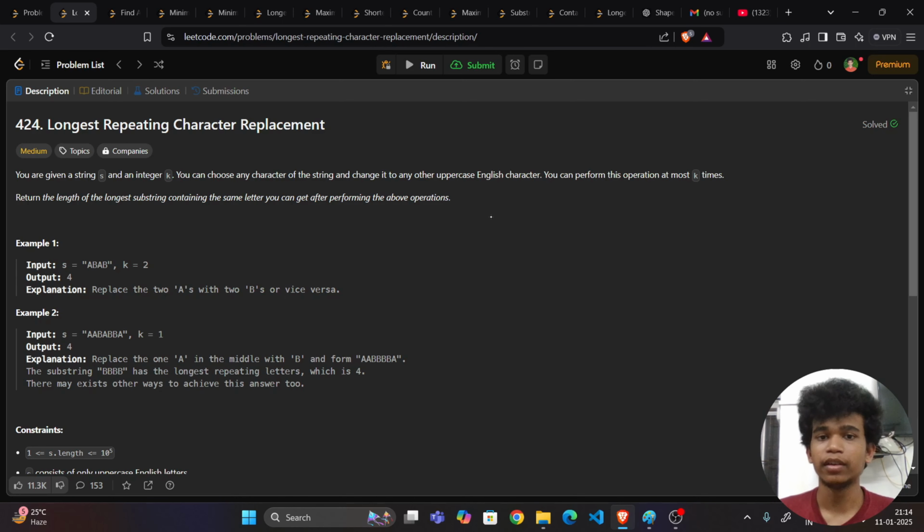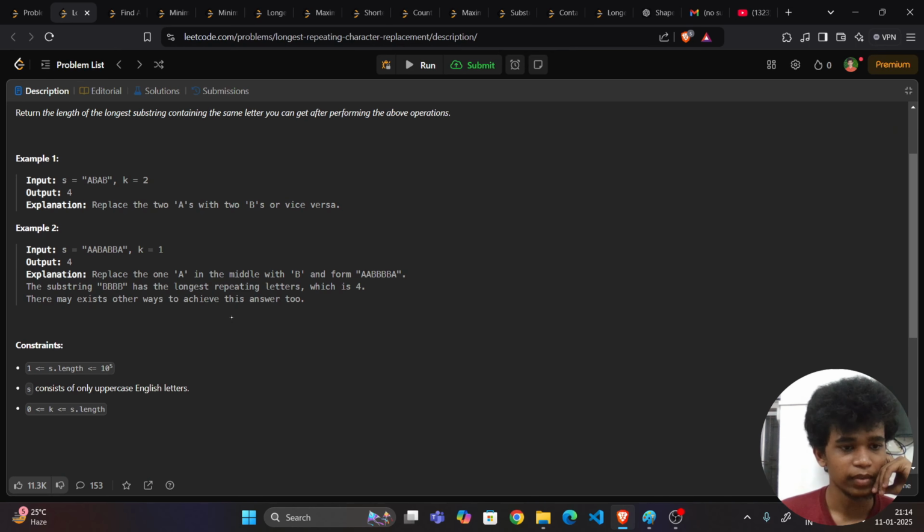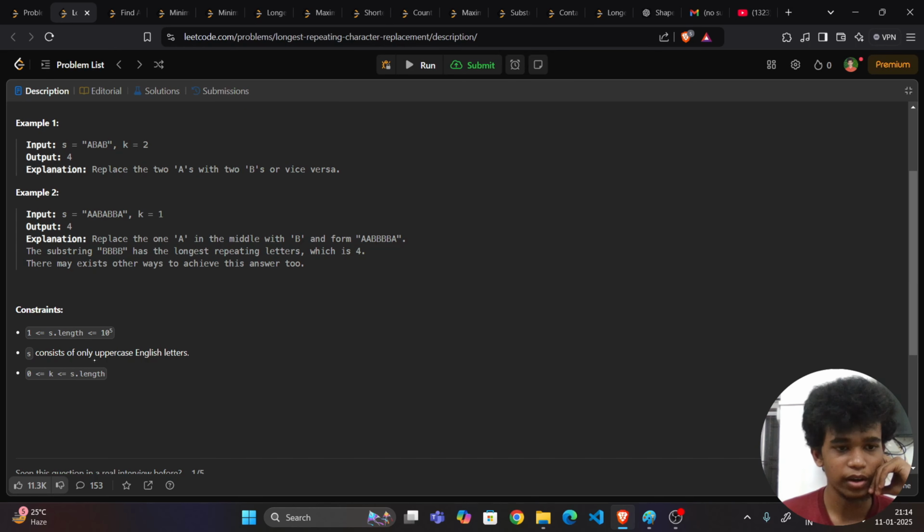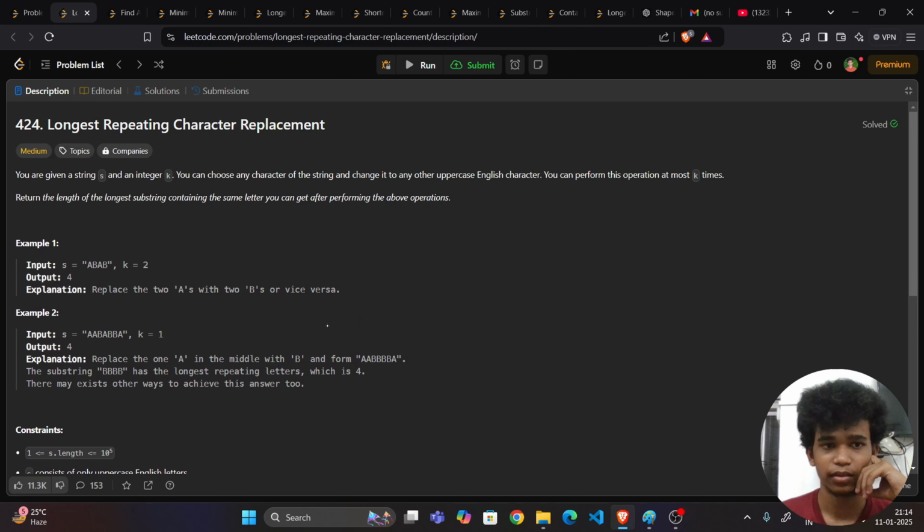So what are they asking? They are asking us to find the longest substring which has the maximum same characters after performing the operation at most K times, and K is also given in the question. Just see here, they also gave that the string only contains uppercase English letters, so there are only 26 characters possible.